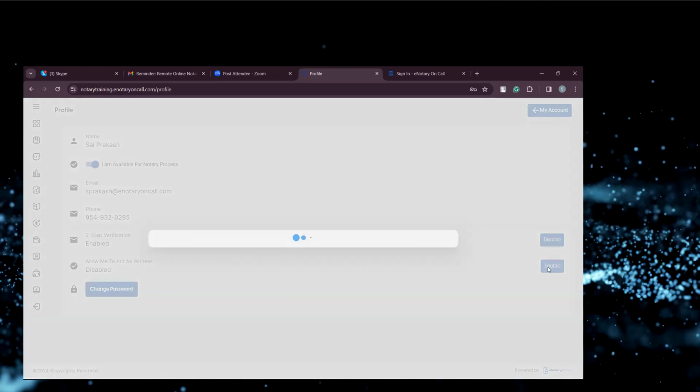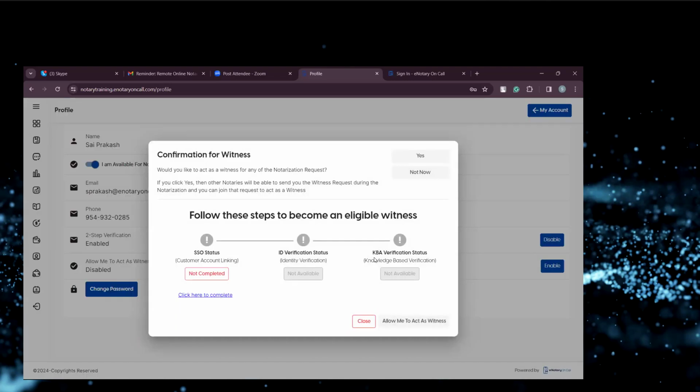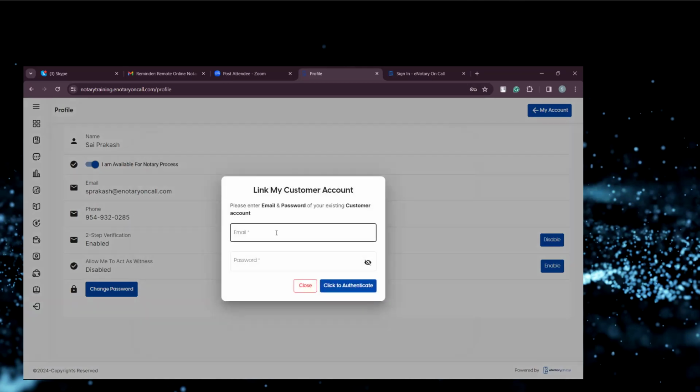So as I was saying here, allow me to confirm for the witness. So there you go. They need to have a customer account with eNotaryOnCall to be a witness. They need to provide the customer details. Click here to complete. They can provide the email ID and the password, and click to authenticate and link their customer account with the notary account.